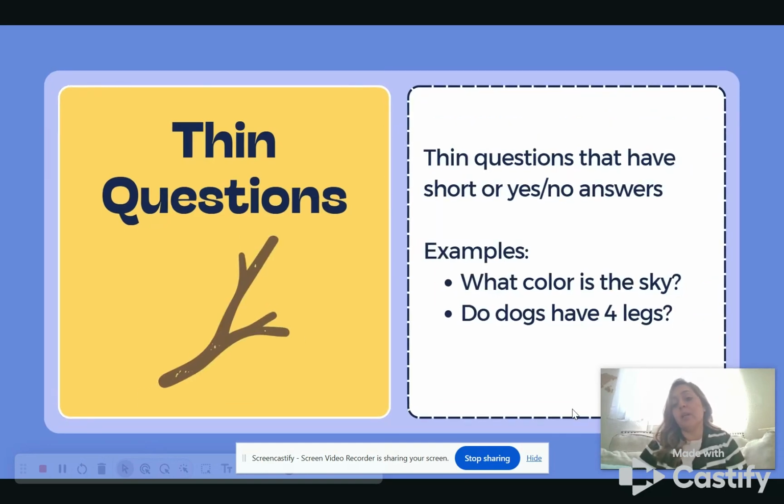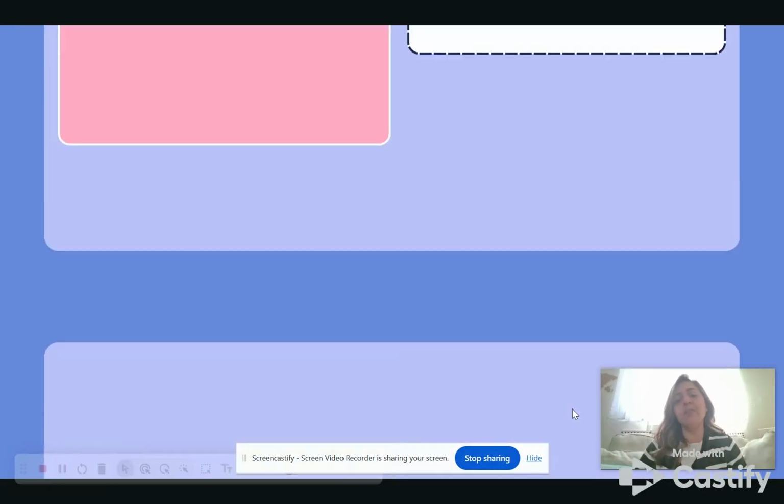Thin questions, we're going to connect to a branch, which is very simple. They have short answers or yes or no answers. Some examples of thin questions are: what color is the sky? Blue. Do dogs have 4 legs? Yes. So as you can see, they're very simple answers. But what about thick questions?